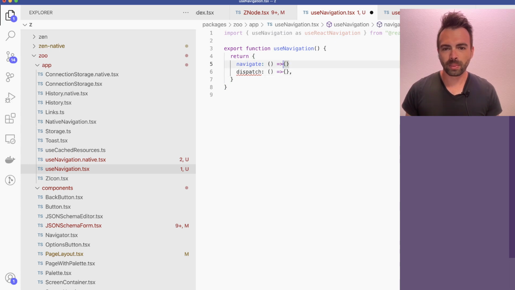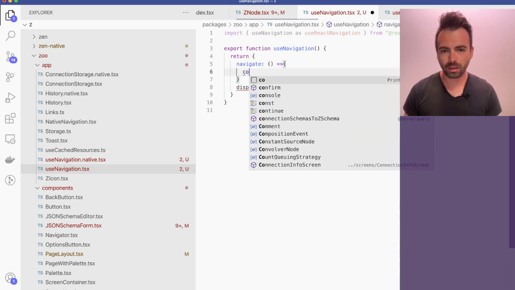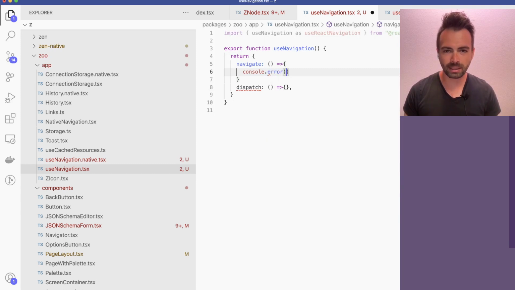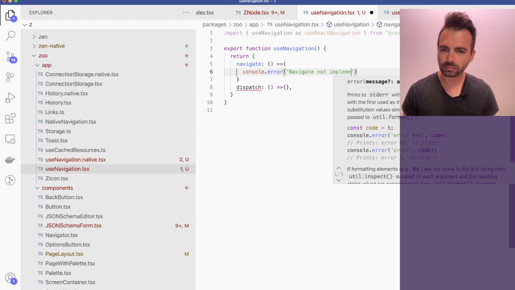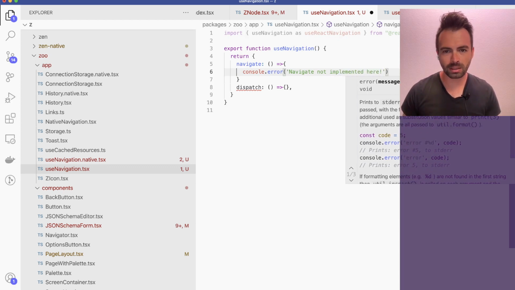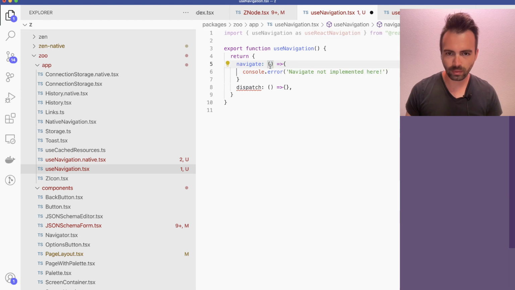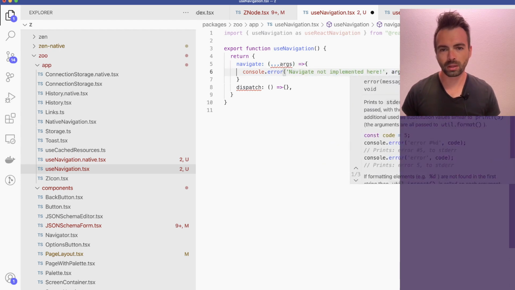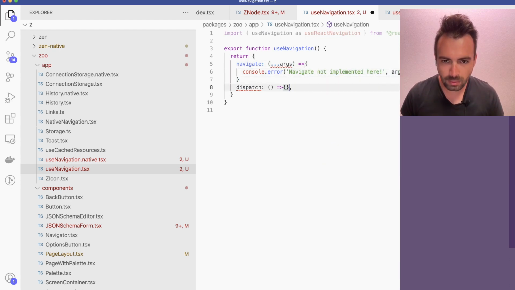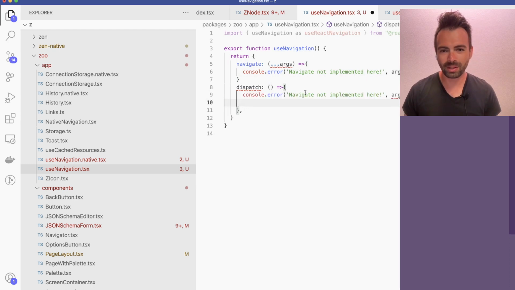And here we can have a console.error that basically says, okay, navigate is not really a thing here, but here there's arguments. Okay, not really a thing here. What about dispatch? Is dispatch a thing? Not really on web. Not right now. Sorry. Okay.